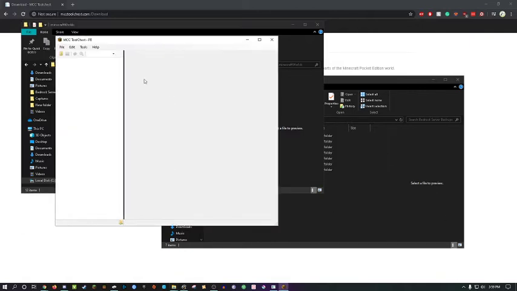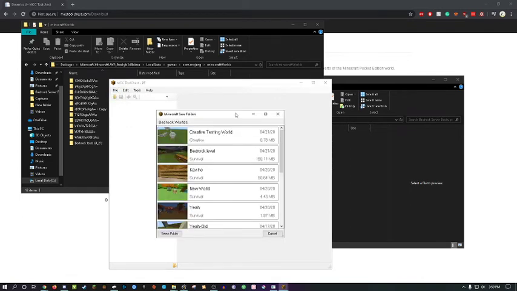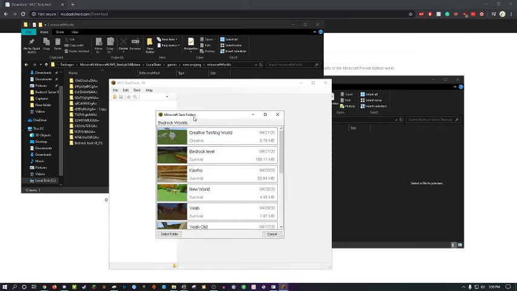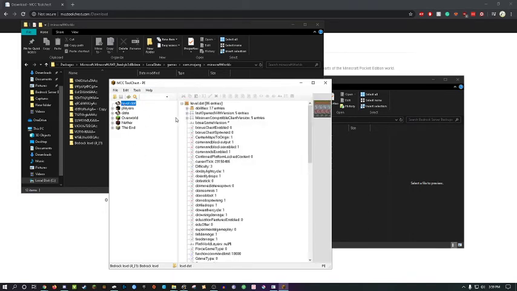So now that we have this tool open, you want to click File, Open. It will automatically bring you to the folder. You don't have to find it again in this, which is really nice. And you just click the world you want to edit. It'll take a second to boot up here, and this is what it gives you. It's basically everything in your level.dat.